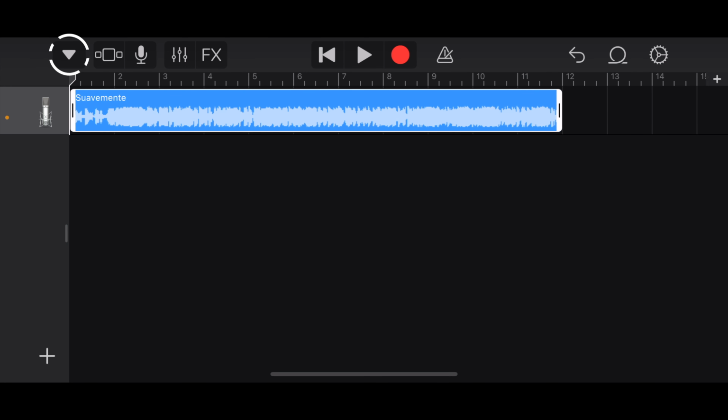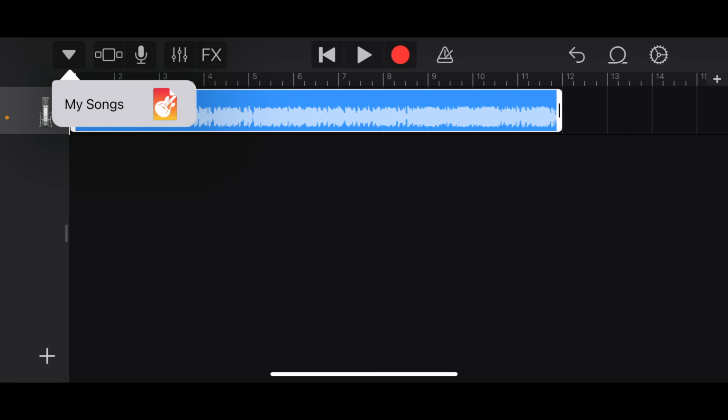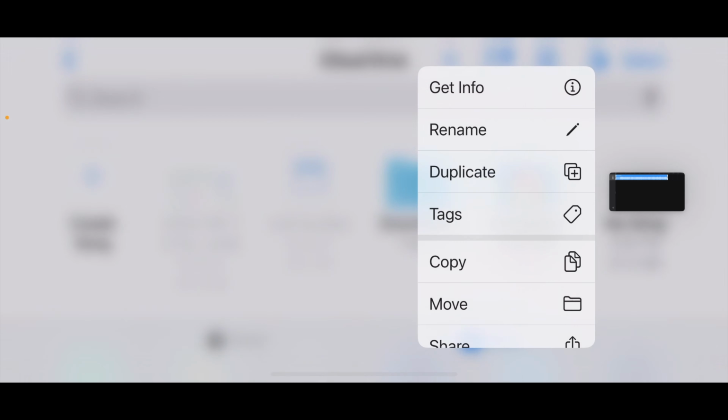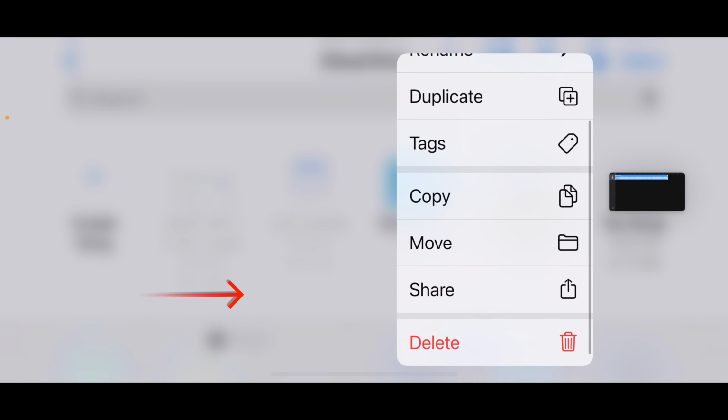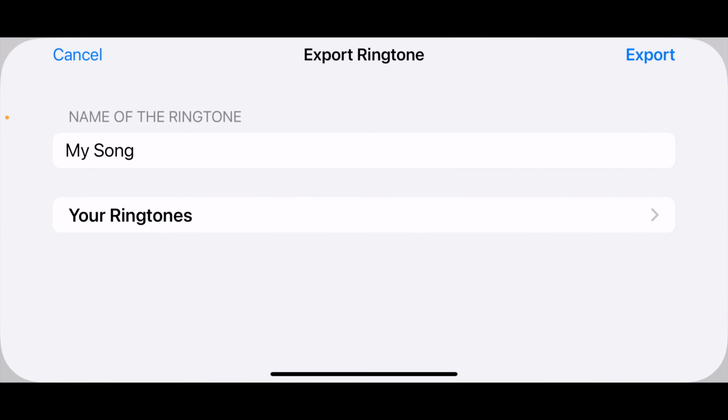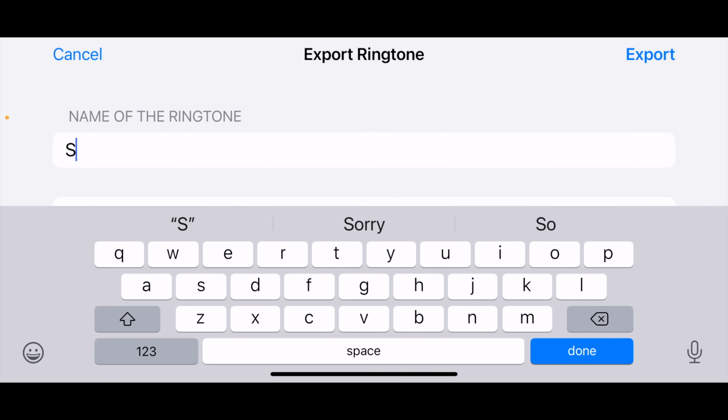Go ahead and hit that upside down triangle again. Click on My Songs. You'll notice that it needs a little bit of time to process what you've done. Then once it's processed, you can press and hold, or you can select. I'm going to use the press and hold this time, and I'm going to select ringtone. This time I'm going to call it Suave, or that's not how you spell it. Something like that. Anyway, misspelled, I'm sure.